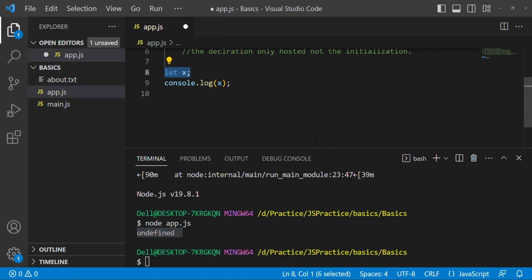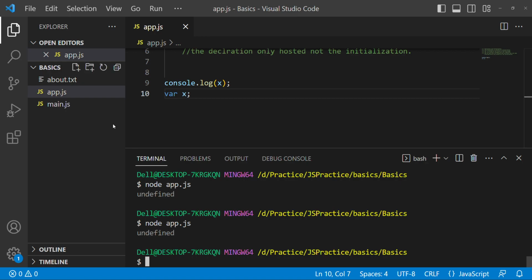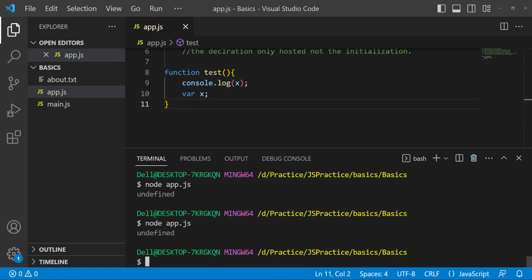One more thing I have to tell you: hoisting happens at two levels. Two levels means the script level and the function level. Let's see that. So here we have x, and we are going to write this program, and we are getting undefined. Now change this code to a function. Okay, this is completely fine.